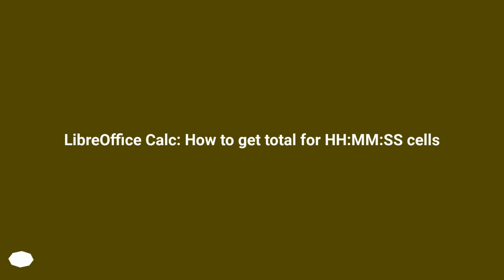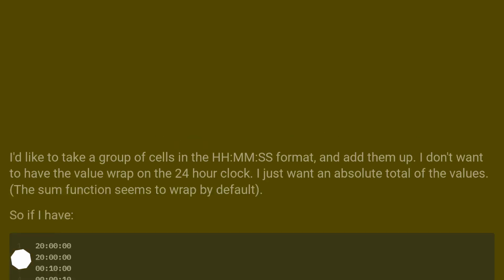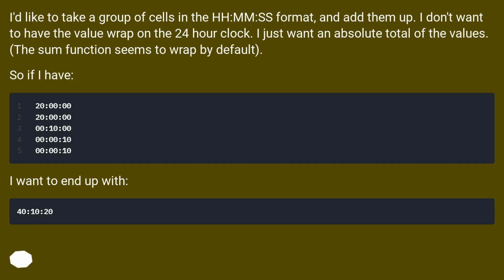LibreOffice Calc, how to get a total for HH:MM:SS cells. I'd like to take a group of cells in the HH:MM:SS format and add them up. I don't want the value to wrap on the 24-hour clock. I just want an absolute total of the values. The SUM function seems to wrap by default.